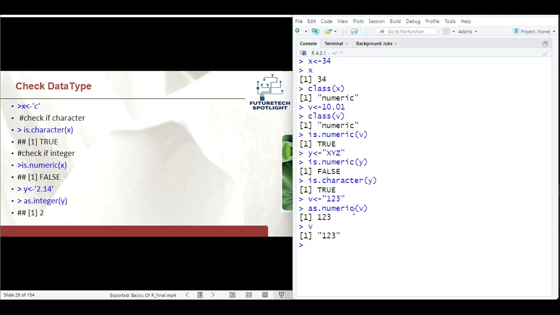Why? Because I have to assign the variable whose data type I have transformed to another variable. Suppose I am assigning to the same variable, so this variable's data type will get changed. Here you can see this 1 2 3. Now if I write is dot character, it will return false, and if I write is dot numeric, it will return true. So that way we can change the data type also.